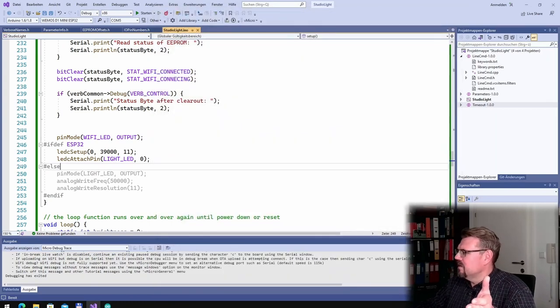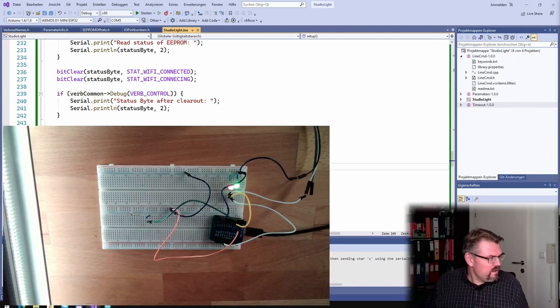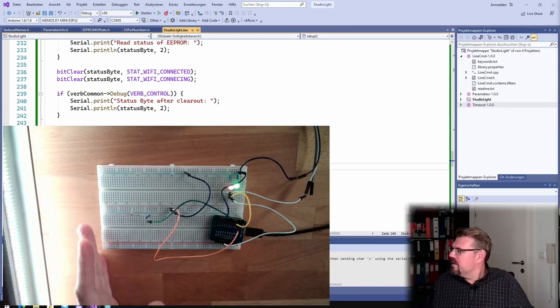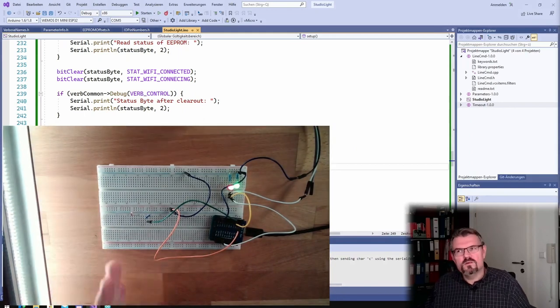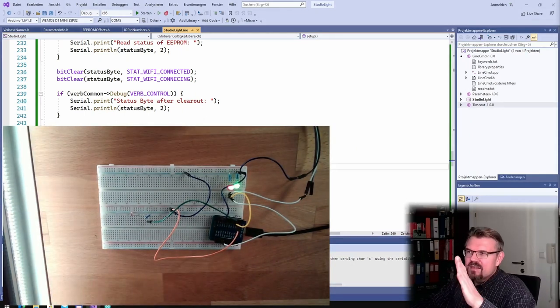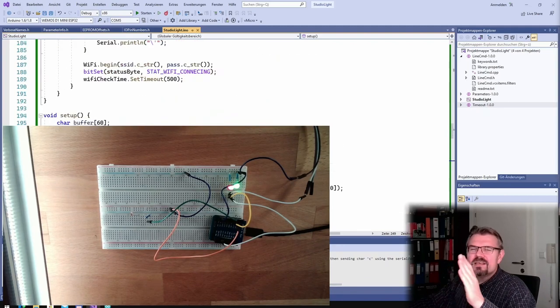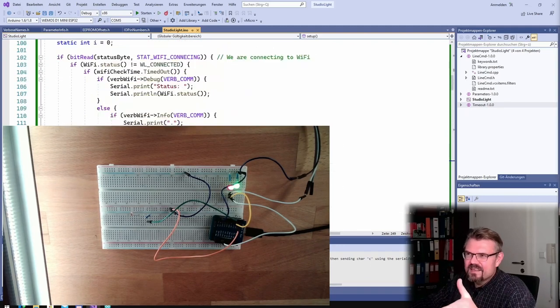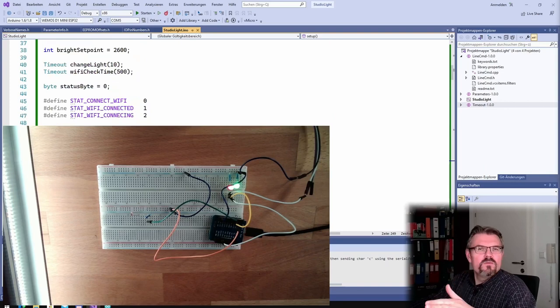Luckily, it's enough. If we have a look at this, if I'm covering, you see, this is also working, the brightness input and so on. So I managed to switch. And we are also connecting to Wi-Fi. The connecting to Wi-Fi is exactly working as in previous videos. So I'm not going to explain this.